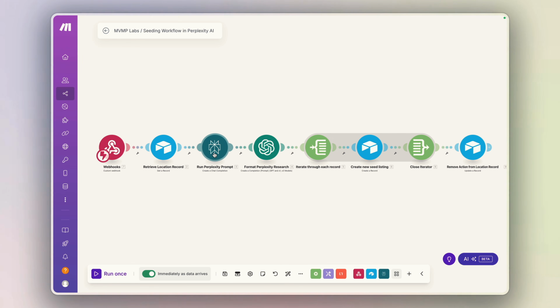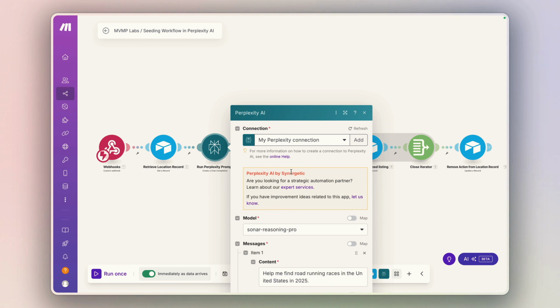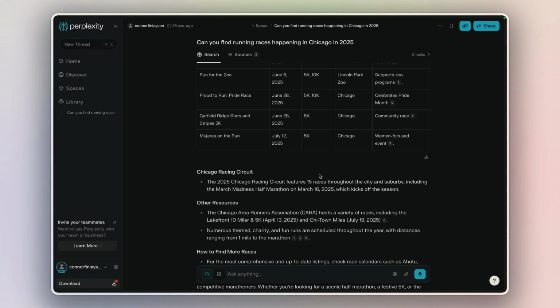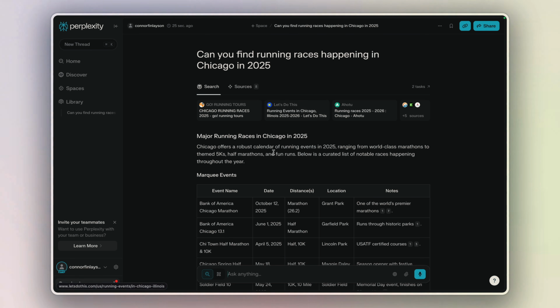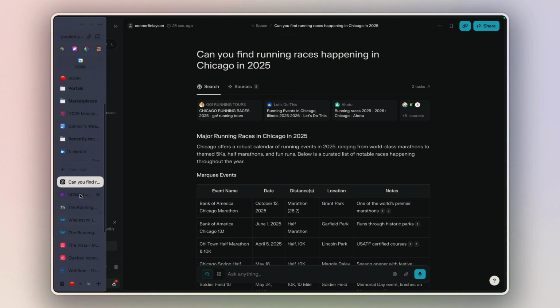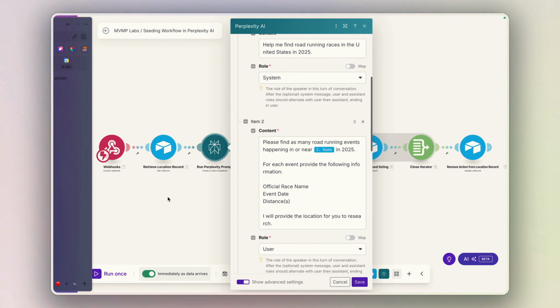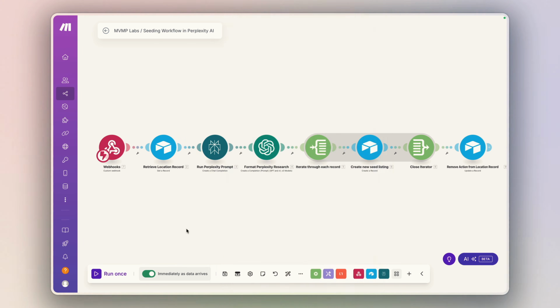Then what it will do is run a Perplexity prompt, and this Perplexity prompt is essentially what I just showed you in here. I basically ask it a question, and with this workflow, I'm dynamically populating the value of the location with whatever I retrieved from Airtable.